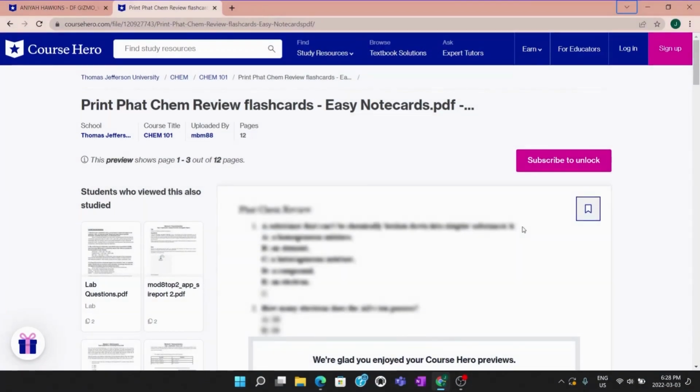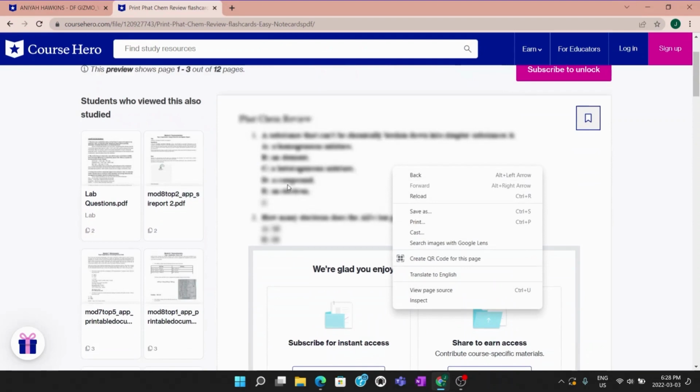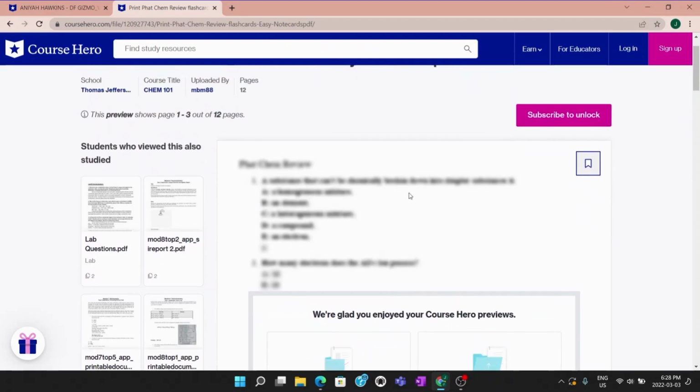Today I'll be showing you how to get Course Hero for free, and I'll show you what I mean. So here I have a chemistry review, and let's say I wanted it, but as you can see it's blurred. 1 out of 3 out of 12 pages.